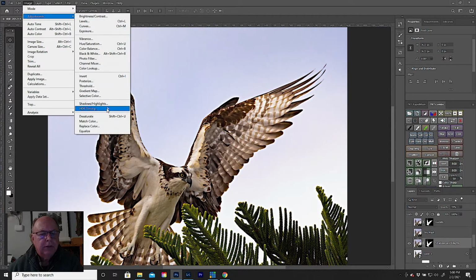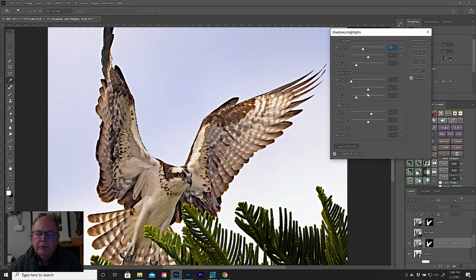So under Adjustments, Shadows and Highlights, you can see that it defaults to this kind of crazy shadows. We back that off quite a bit. And we use the highlights. So this is like another version of shadows and highlights in Lightroom, but I find it to be a lot more accurate than the shadows and highlights in Lightroom.